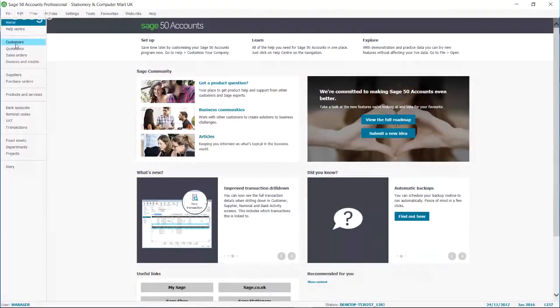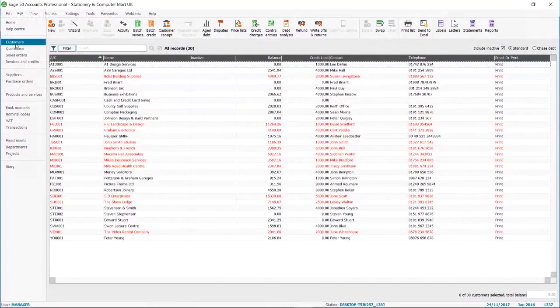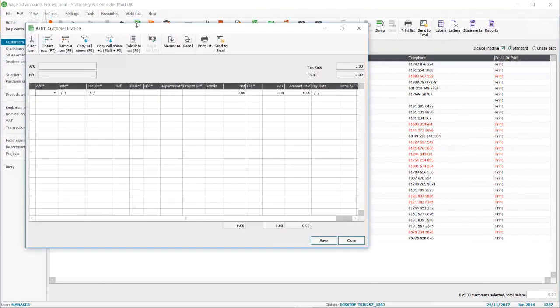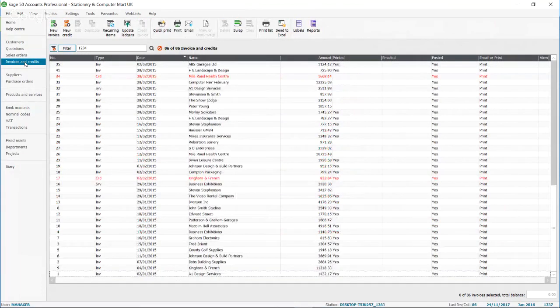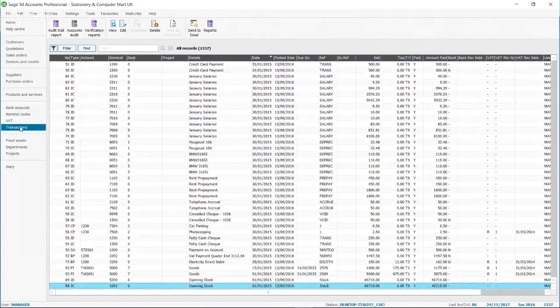If we take, for example, the customer table, and I click on here, Batch Invoice tab, I'm presented with a screen where I can very quickly post lots and lots of invoices into Sage 50. And the thing to understand is if you use this Batch Customer Invoice module to create invoices within Sage 50, those invoices do not appear in this invoices and credits list. They just go straight to the audit transactions.